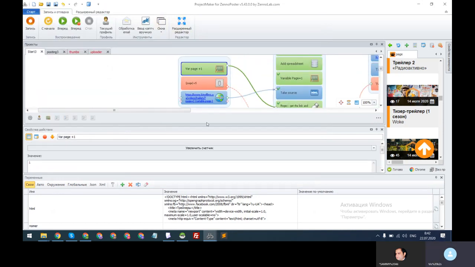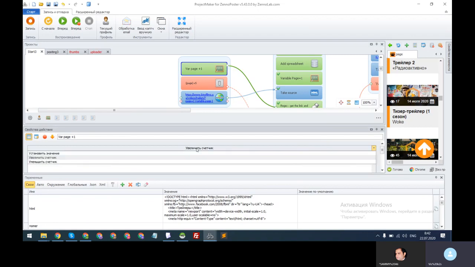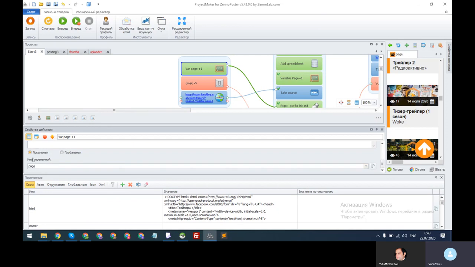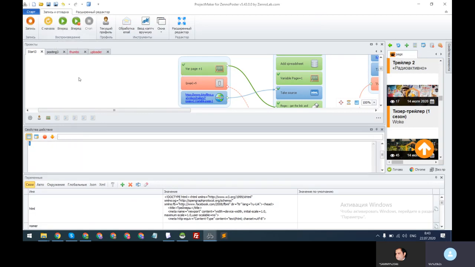Next step, next action, we have to go to the next page, page number 2. So we have to increase our counter named page and add 1 to it. So increase counter. So we add to the first page another digit 1. So we'll get page number 2, and we'll put this value to the variable page. So we'll get page with the value 2.